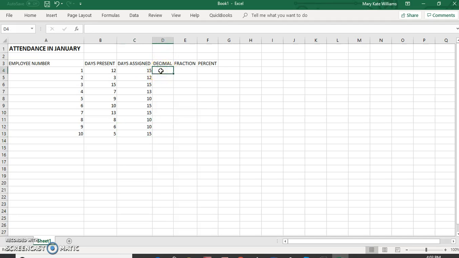Now I'm ready to write this as a decimal. So what I'm doing is comparing 12 out of 15. It was present 12 days out of 15, or the fraction 12/15. I'm going to write that as a decimal. So I'm going to enter a little formula here. I always start with equals. That signals that my computer is about ready to accept an equation. I want this number divided by this number. And you can see the formula, what's in B4 divided by what's in C4. When I hit enter, the calculations are done for me.